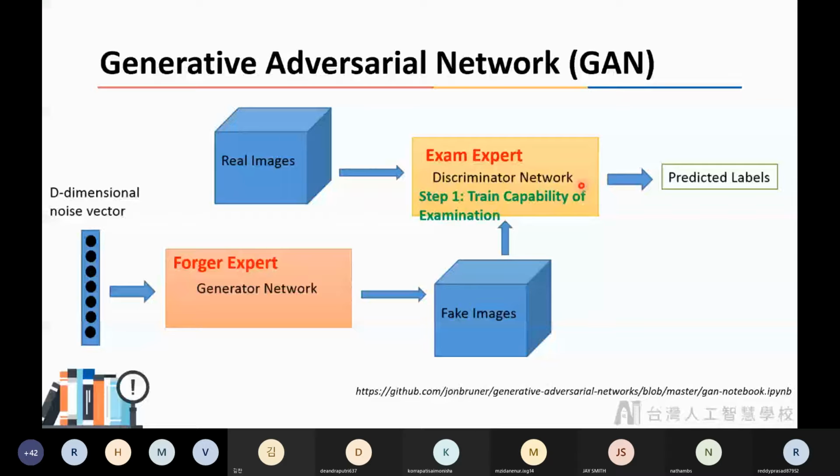Step one is we train the capability of examination. This network has two inputs. One input is the real image and the other input is the fake image. As we mentioned before, in supervised learning, you have the answer. So for this discriminator network, he has two answers, real and fake.